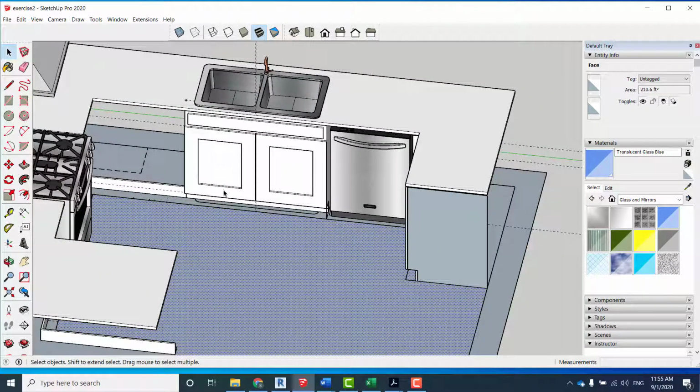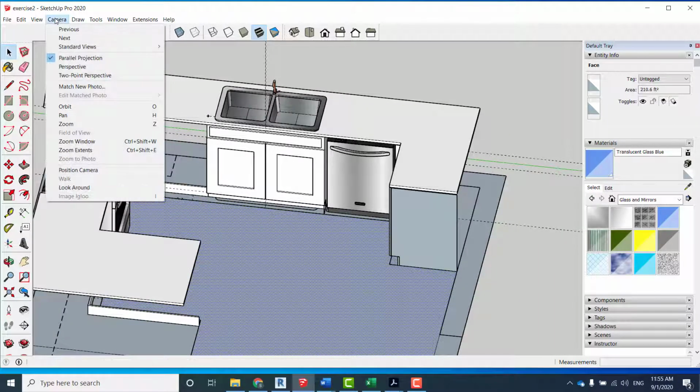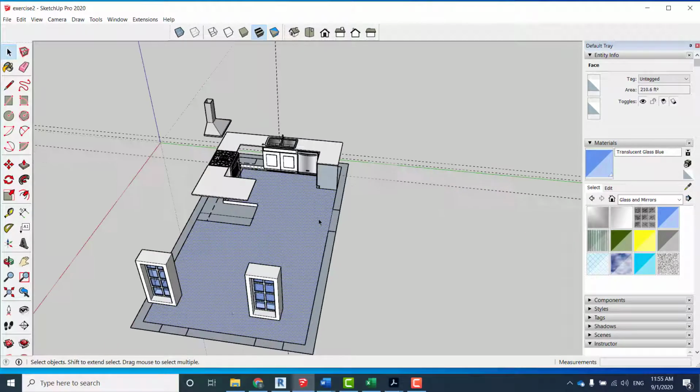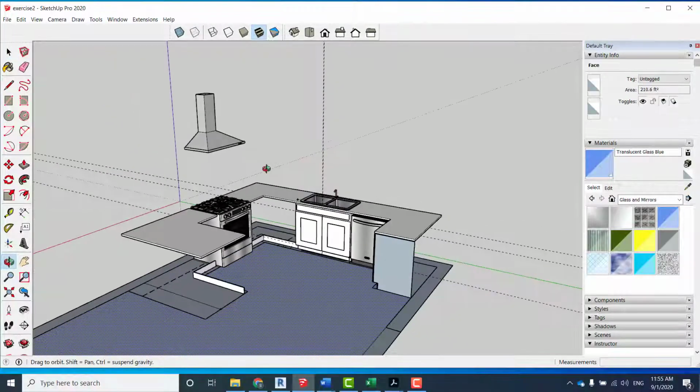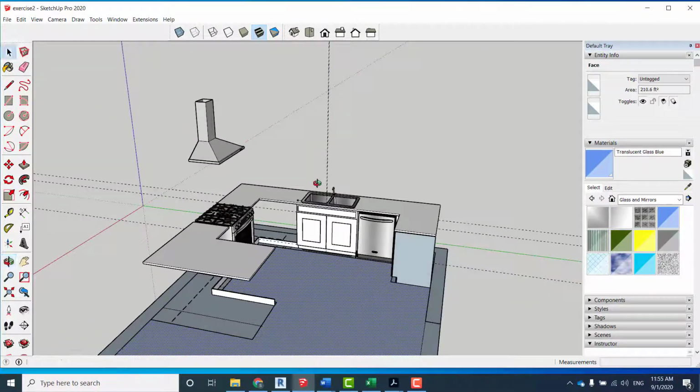The next thing, so this is it. This is how you create the base cabinet for the sink. It looks a little awkward because I changed the view to parallel projection. So let me change that to perspective view so it looks more natural. So that's it.